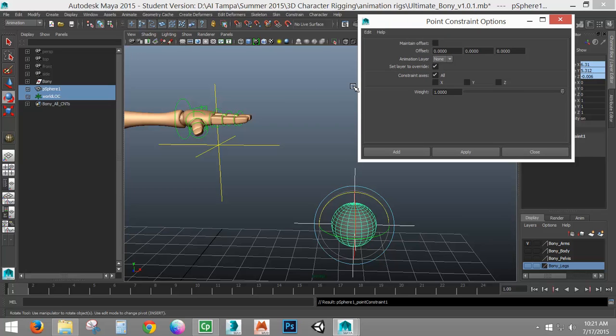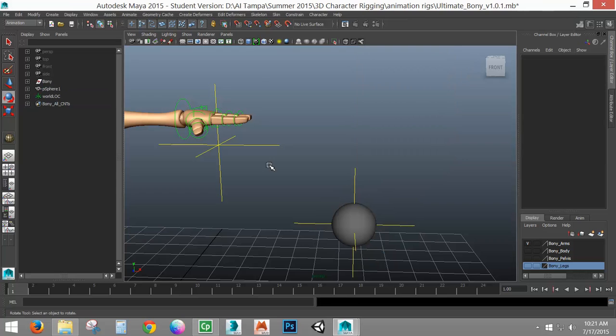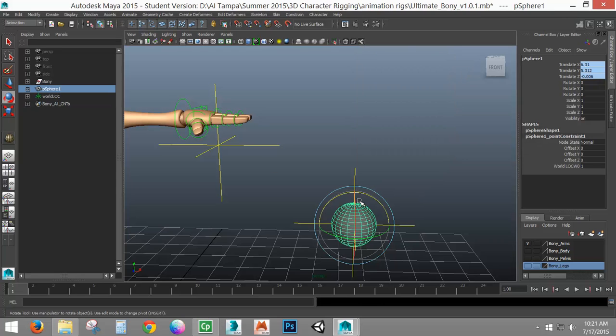Apparently I had left it on from something I had done before. So to be safe, open your option box, make sure maintain offset is off, and then you can apply it. And again, success, your object will have jumped to the locator. On the object itself, in the channel box, your 3 translates will be blue. Blue represents constraints. So that is a really good sign to see.